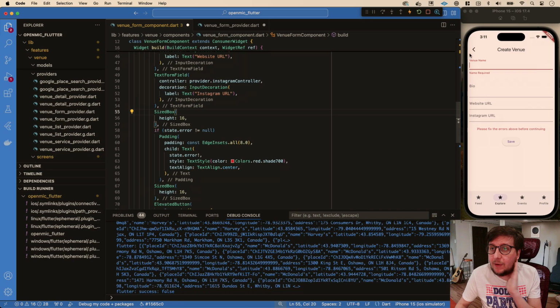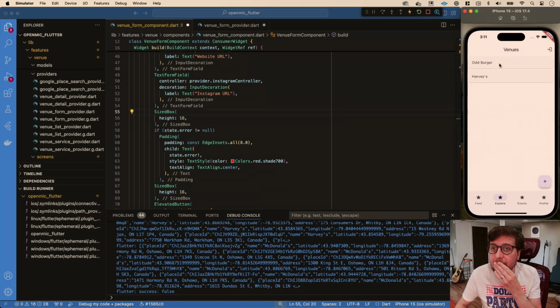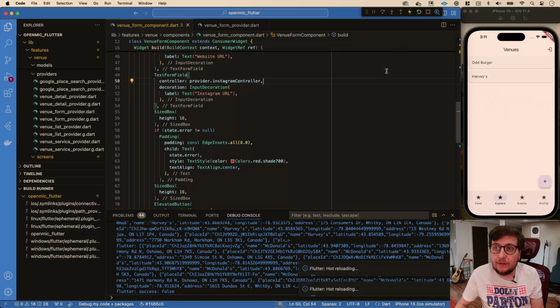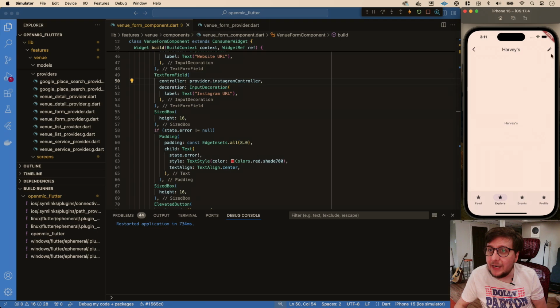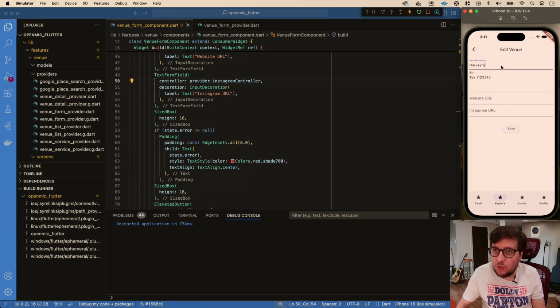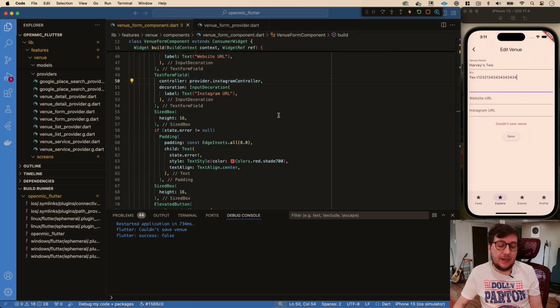Okay, where were we? So we have that. We have the ability to edit them to an extent. Well, actually, no, let's make sure that works. I'm just going to save everything, refresh. I like to abuse this refresh button just to be like, we're starting from scratch. There's no weird thing. So let's edit Harvey's. Harvey's 2, test bio, whatever. We'll make it really long and click save. Could not save venue. So I wonder what that error is.